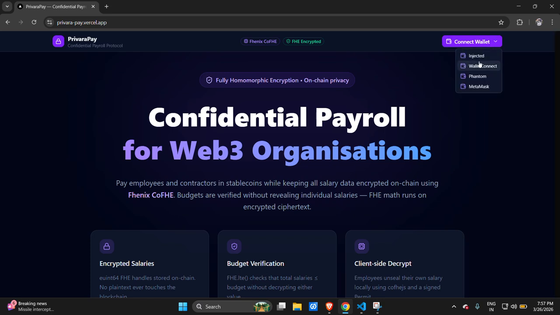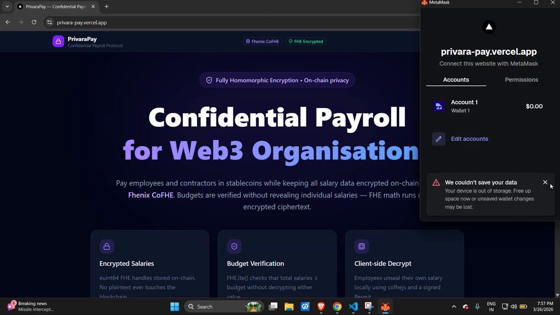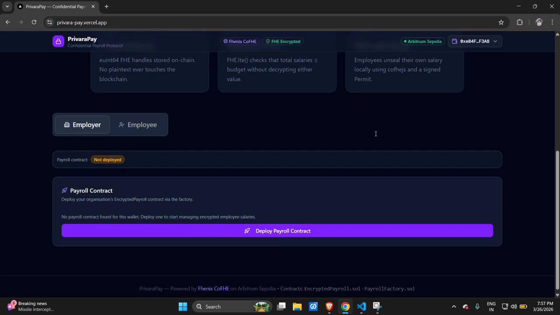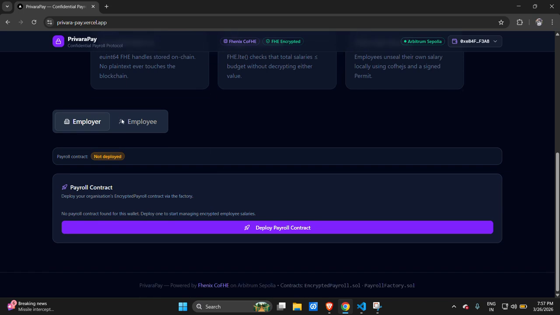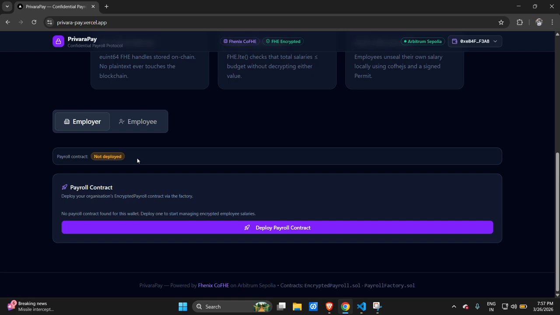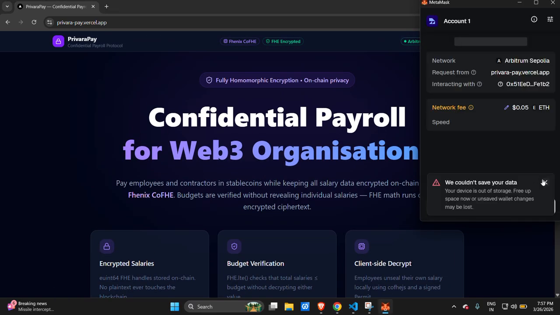So first we connect our wallet. I'll go with MetaMask. Sure, connect. So once we connect our wallet, we'll go one by one with both of these user experiences. So for the employer, first of all, they have to deploy their payroll contract on the chain.